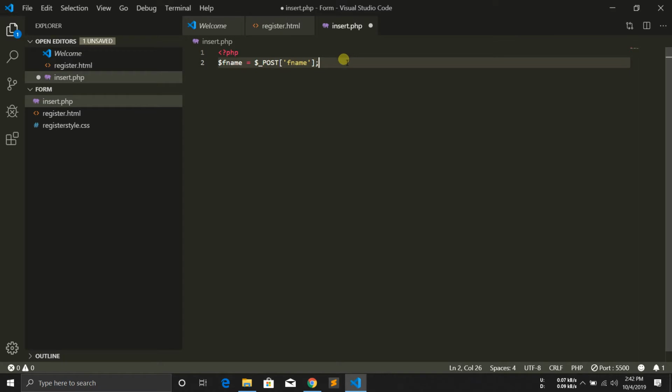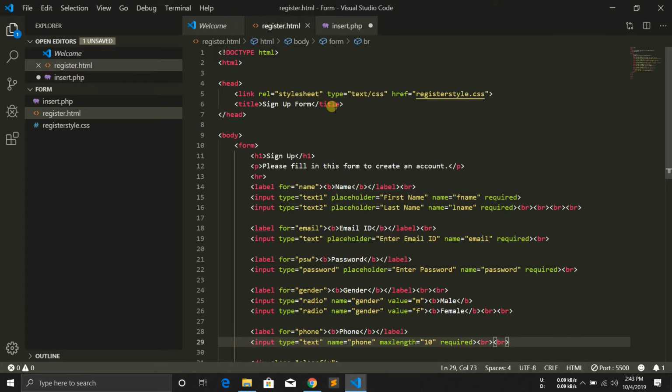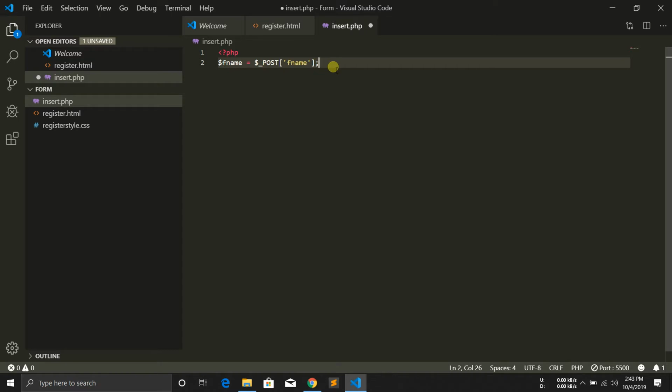So let's do the same, and see this fname, it should be exactly the same. Whatever name we have given in this form, you can give anything, but that same thing should match there. See here, for first name I have given fname, for last name lname, for email email, for password password, for gender name equals gender, for phone name equals phone. So all that we will call here first. I will copy this and paste it there.